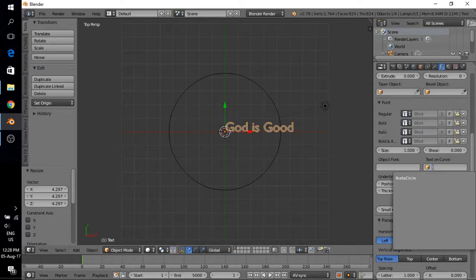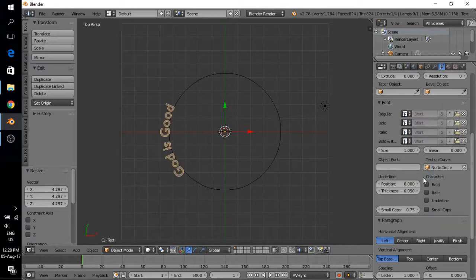And if you left click on this box in the text on curve, you will see the various curves, and in this case there's only one circle, so we select that one circle. It's a NURBS curve circle. We hit it, and then you see the text on the curve, and it's curved.